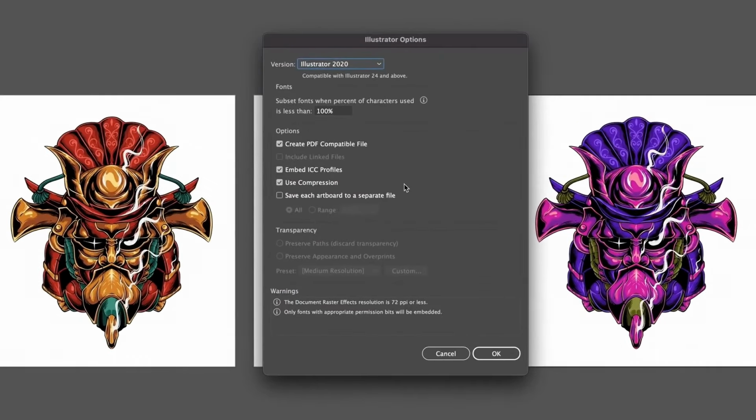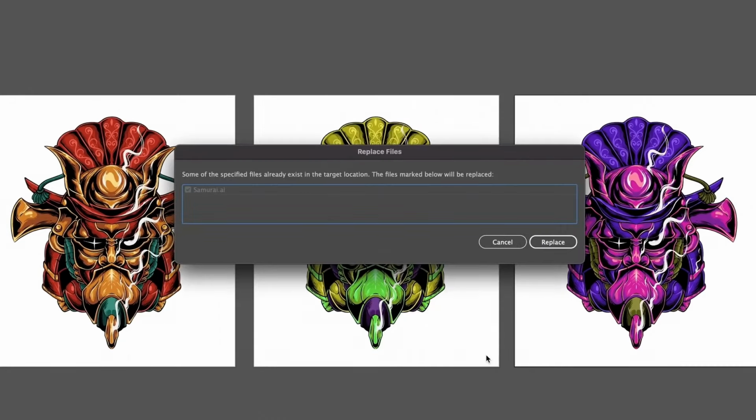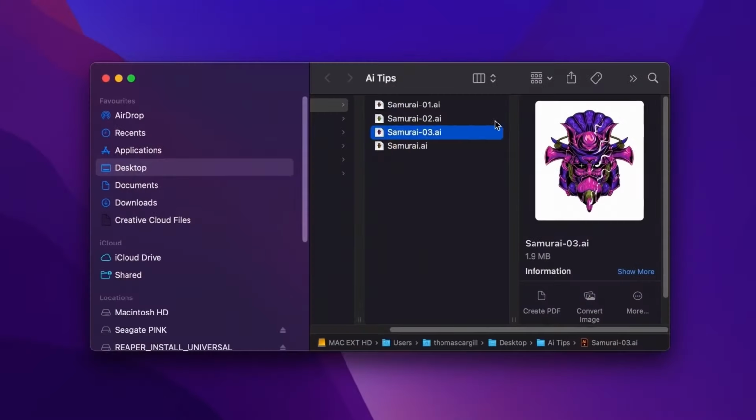And that's found here when you go to Save As and then hit Save. This obviously is useful for sending files to your clients or other designers and just being organized in general. And as you can see in my folder, here are my three samurais that I saved earlier.